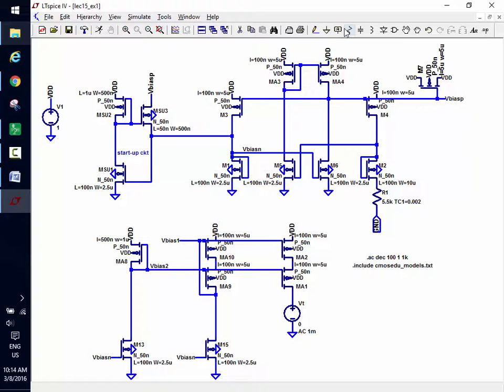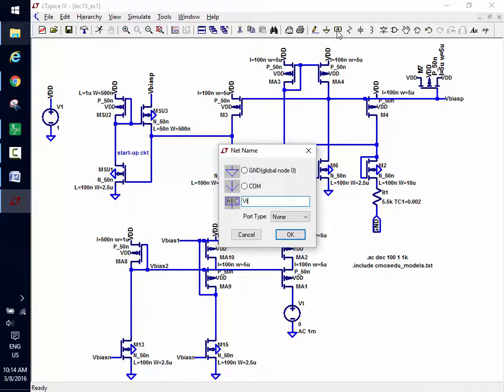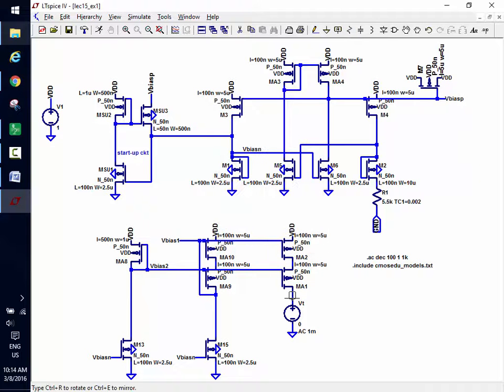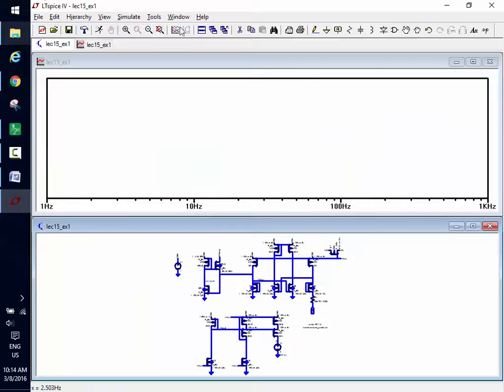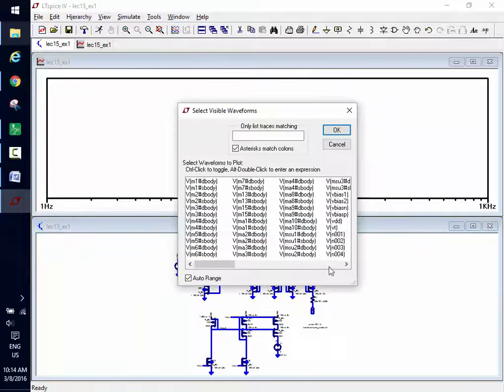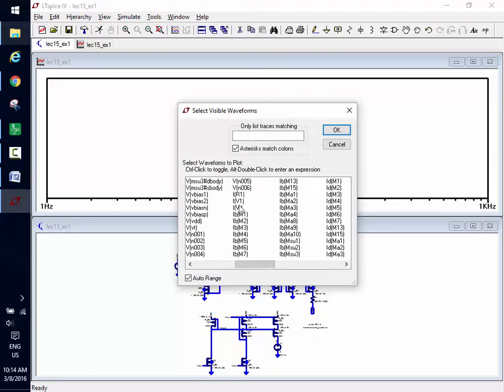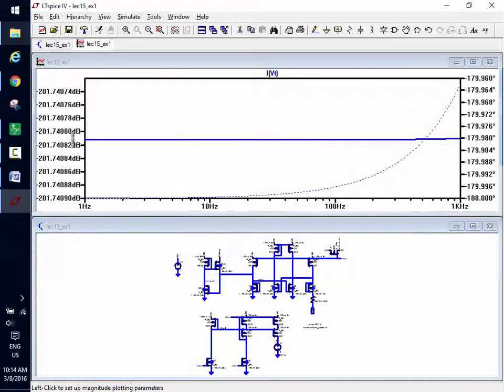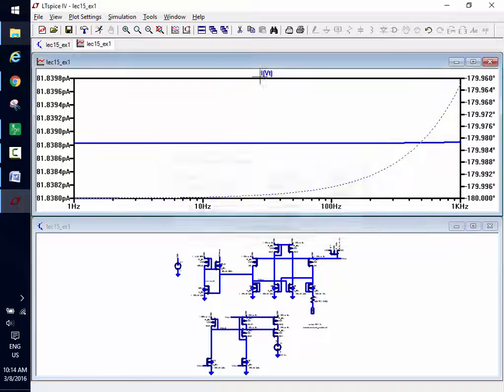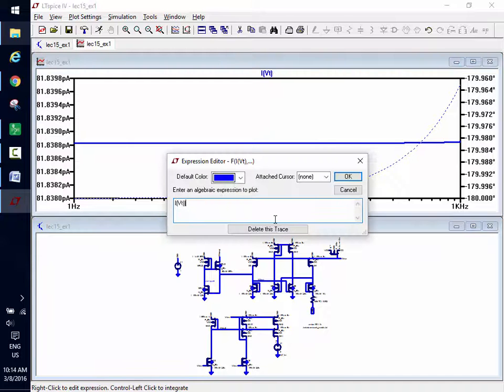Then I'm going to label this node VTest. And then I say to myself, hey, the current that flows in this is going to be negative because SPICE defines positive current flow from plus to minus. So I could put a 0 volt voltage source in there, or I could just use the minus. So let's hit run, and then let's plot I of V test. There it is. Let's change this to linear, and then let's put parentheses V of V test.